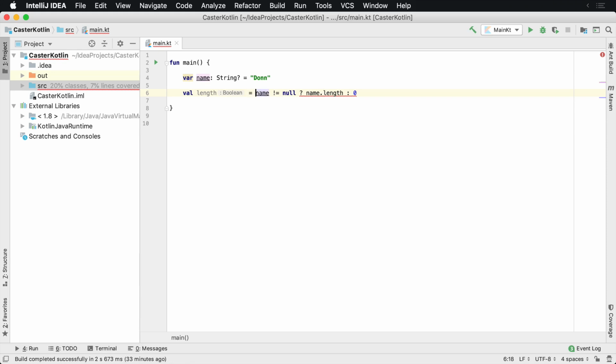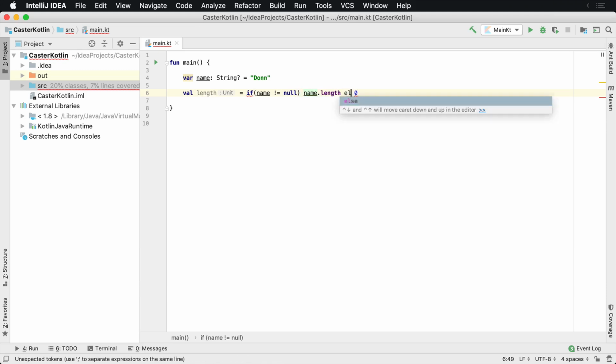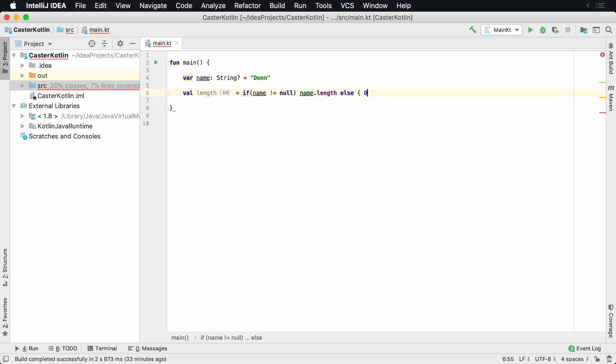So to do this, you need to use a single line if statement. So if name is not equal null, you can do name.length, else zero. Now, this will give you the length here. So we can see println length.